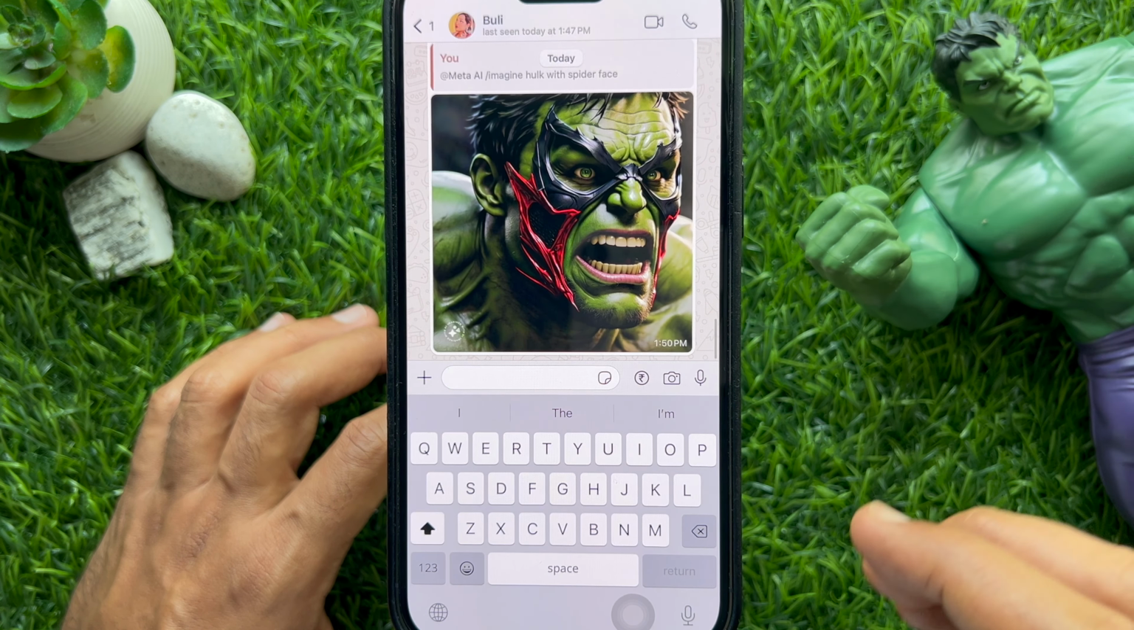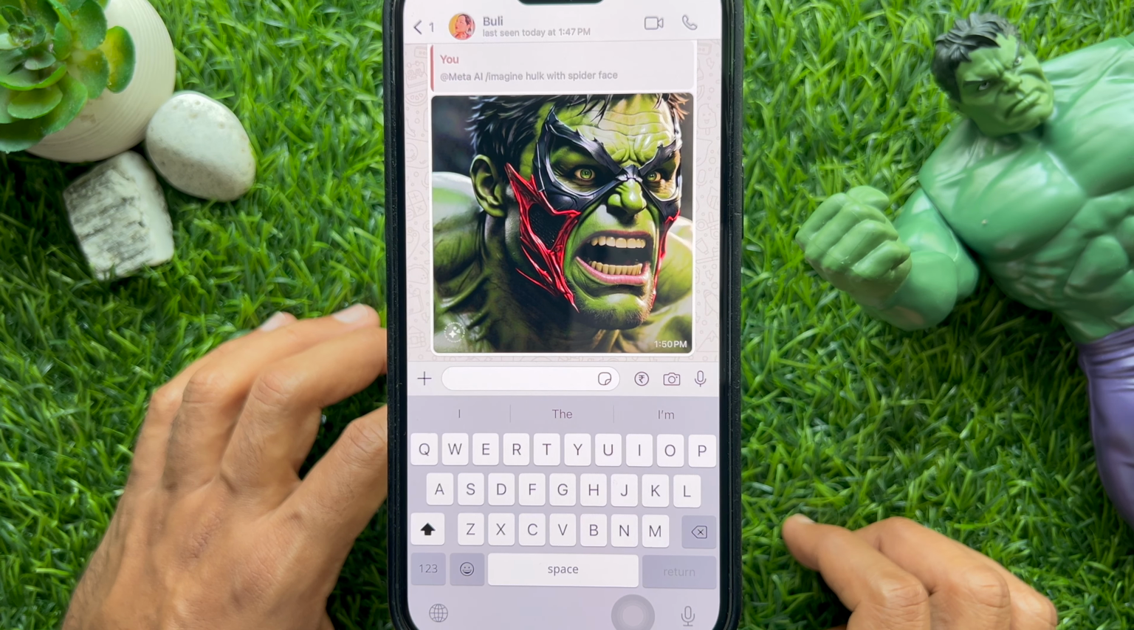So these are the steps to use Meta AI on WhatsApp.